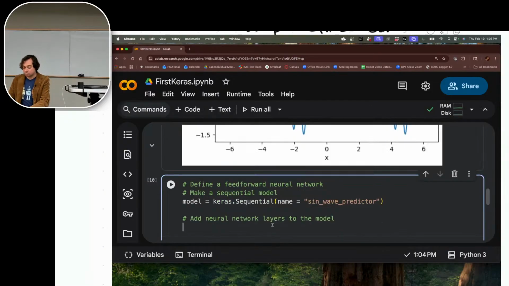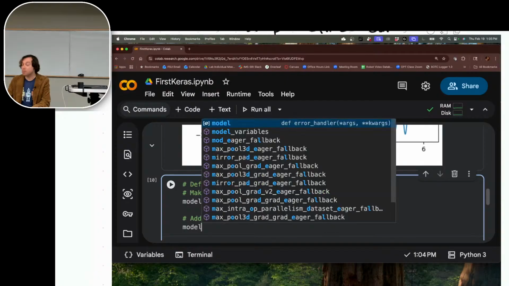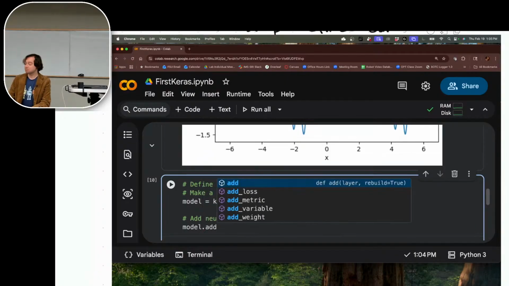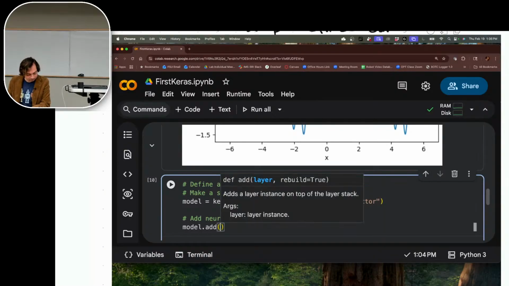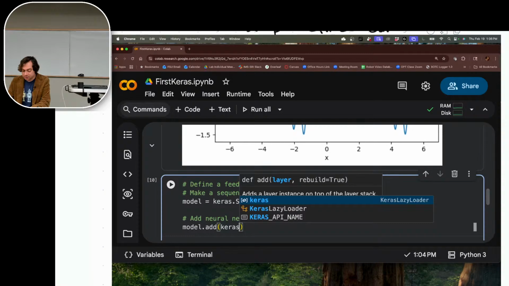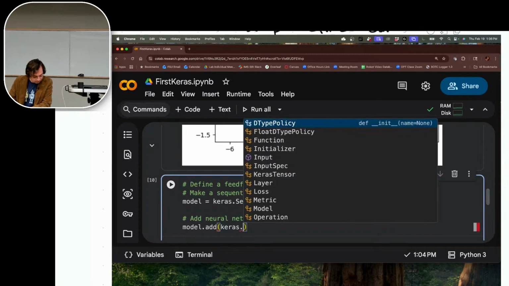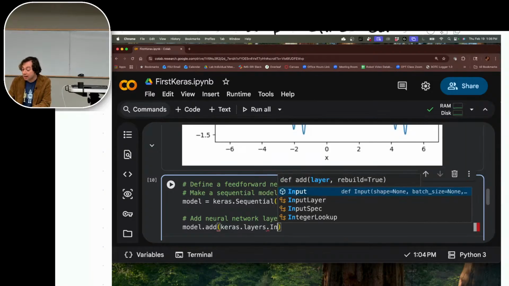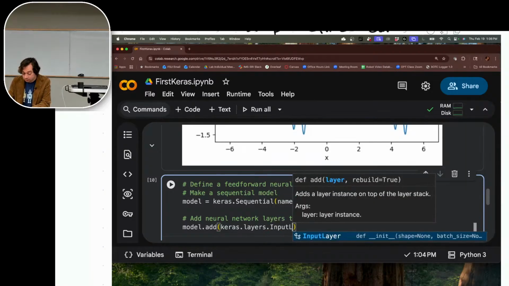The documentation can read it. You can say, hey, take your model name, whatever you called it, say dot add, open parenthesis. Okay. All right. And you can create layers. So here's the syntax for creating a layer. You can say, I want to create a layer. So keras.layers.Input, capital I input, capital L layer.